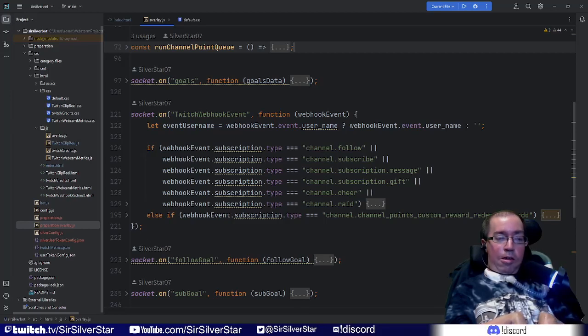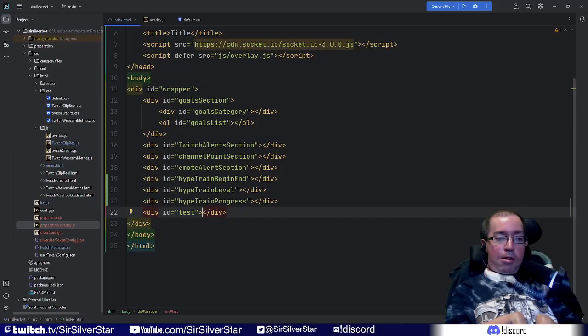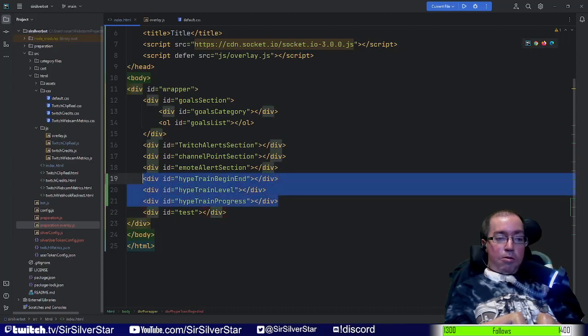So now that you've seen all that, the first thing you want to do is come to your overlay file and add 3 divs. The first one you want to add is a div with the ID of hype train begin end. You can have this be whatever you want as long as you know what the ID is. You want to have a div of the hype train level, and you also want to have a div with an ID of the hype train progress.